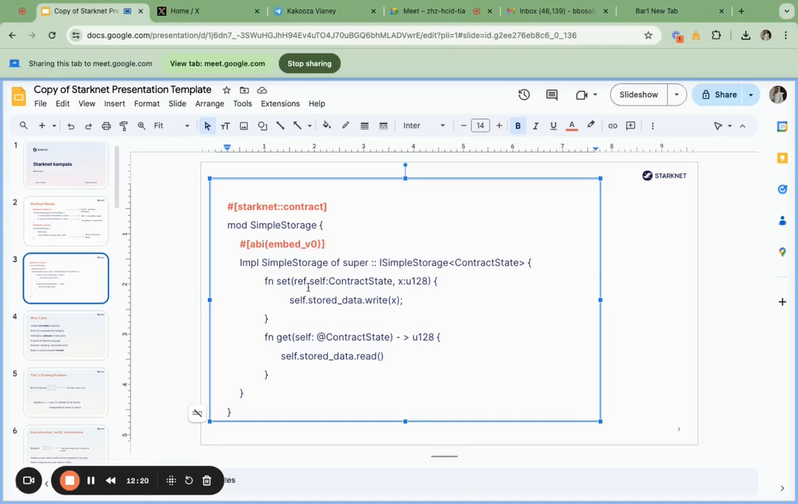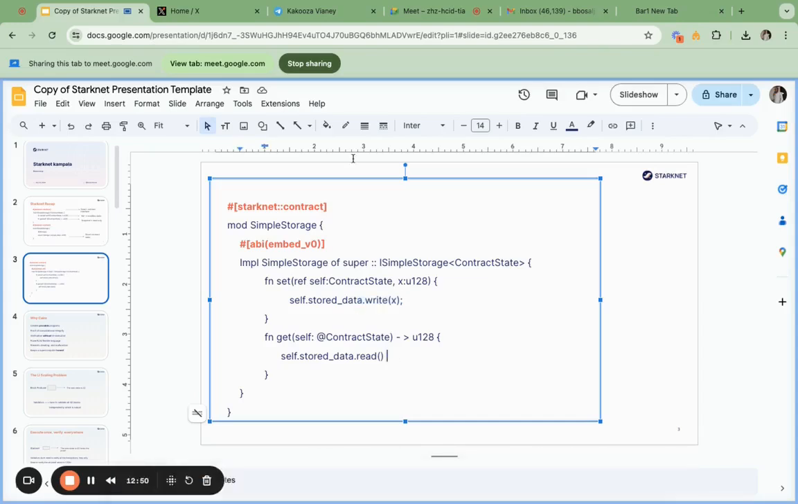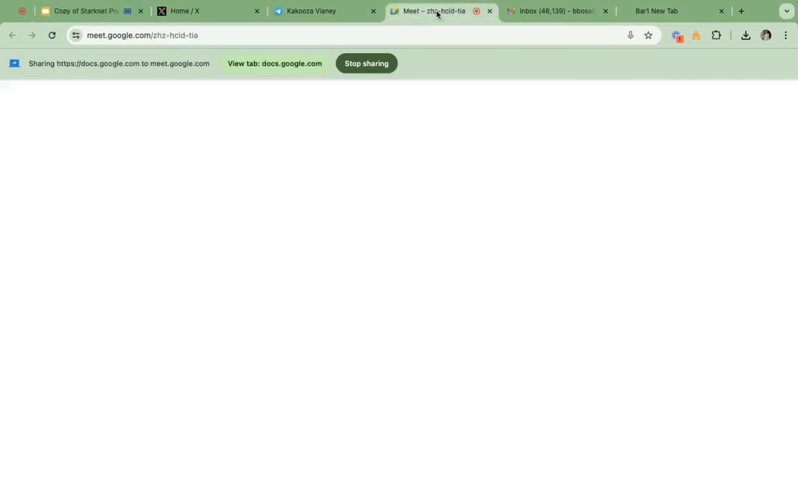These are methods in this case because they have the self keyword. And as I said, the set has to have the reference because it's talking to the contract state and it's modifying the state. But the get does not modify the state. That's why in the set you see it's writing, but in the get it's only reading. I just want us to take keen notice of that.